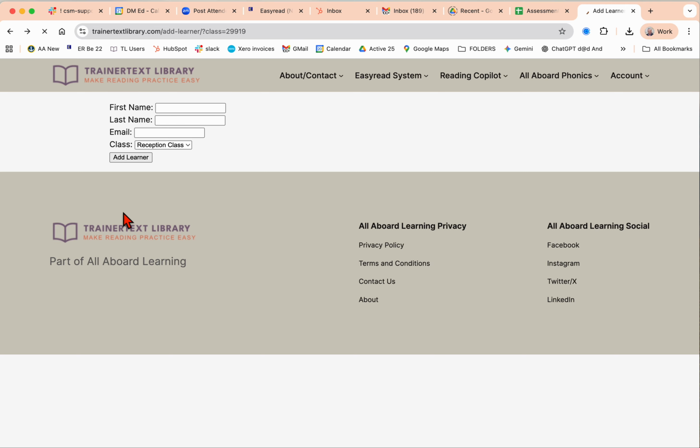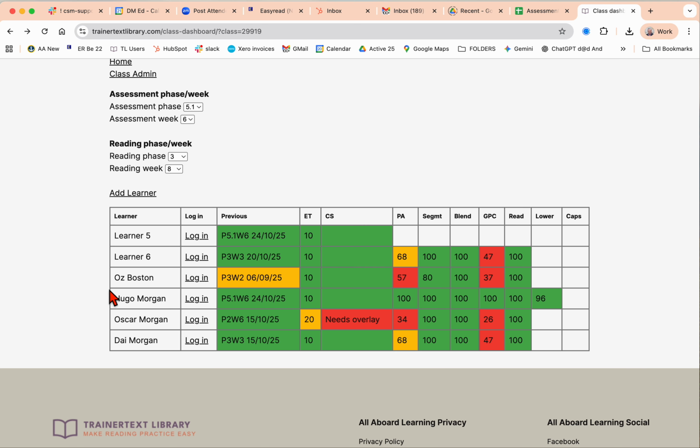So then you build up your class of learners. Takes maybe 15 minutes, and then in due course these learners will be able to move between classes, so you're not having to enter them again. It's just 15 minutes in reception class to add a set of learners, and then you're good to go.